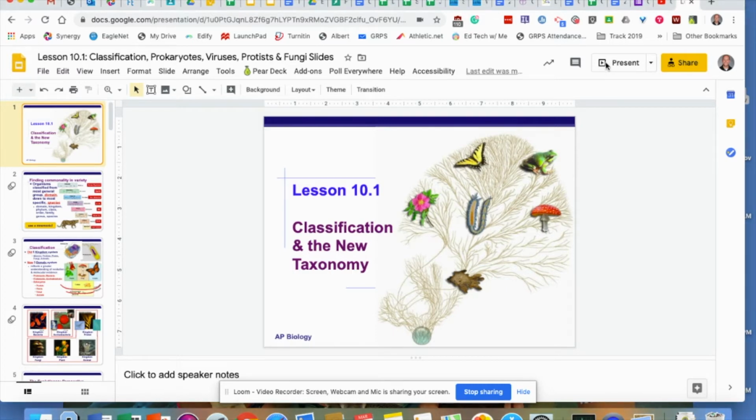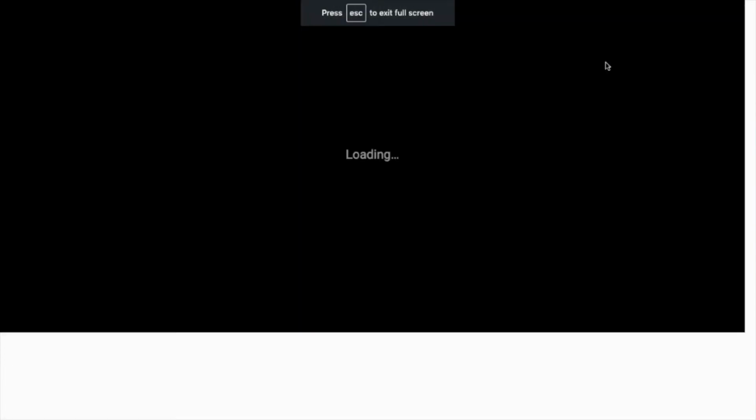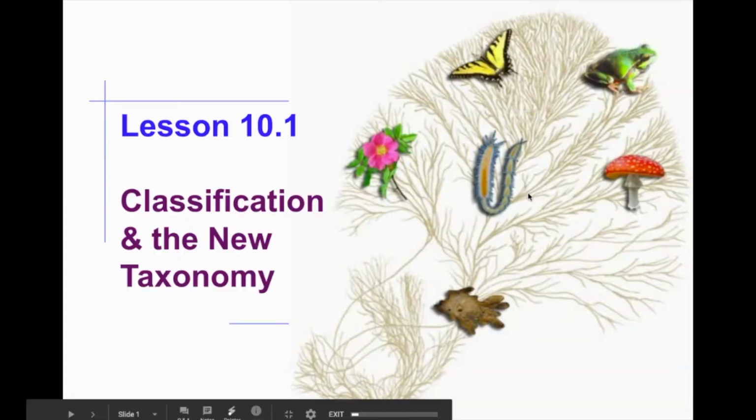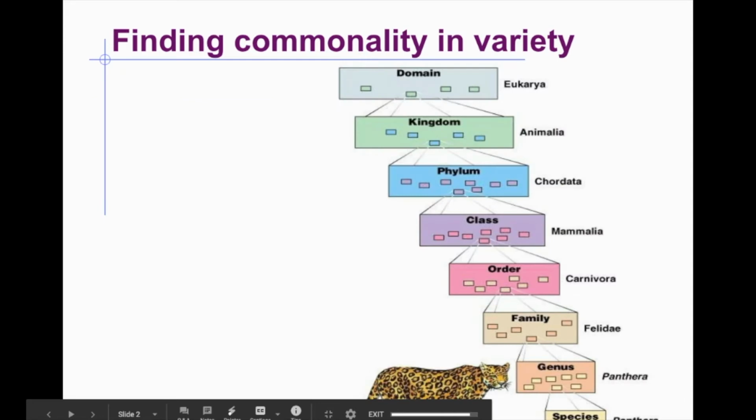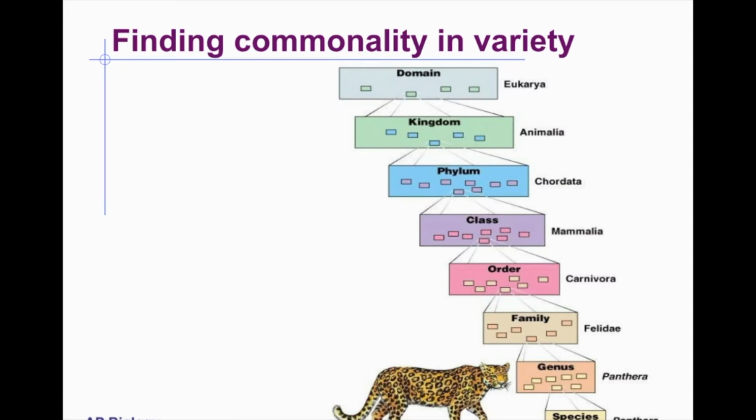I'm going to click present here, and it's going to load my slide deck, and I'm going to get things set up here. It's going to allow me to talk through these slides. It's going to allow me to explain some of this cool classification stuff to my students. And so as I start to go through the slide deck, they're going to see what I see on my computer screen. They're going to hear me. I'm going to go through all these sweet kingdoms and phylums and classes.